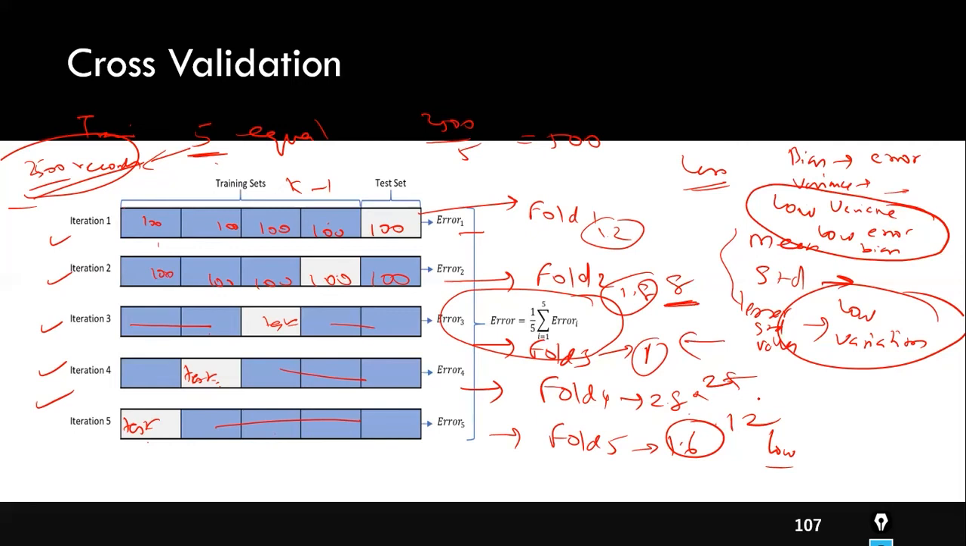Still, we compare with different algorithms: neural network, gradient boosted regression, random forest. We test the same thing with different algorithms. Of those algorithms, which one has low variance and low bias? Then it is good to go ahead and deploy it in production.